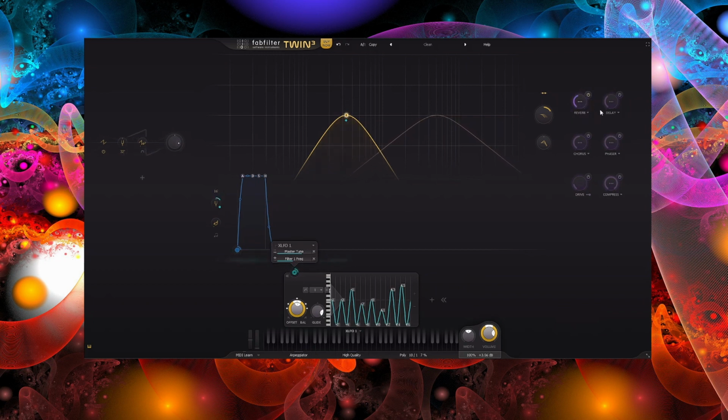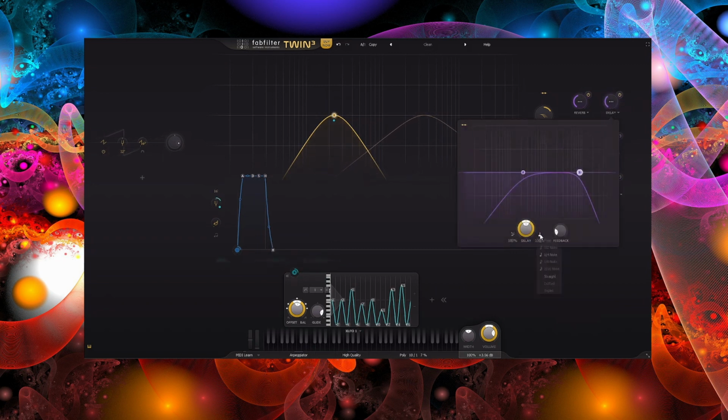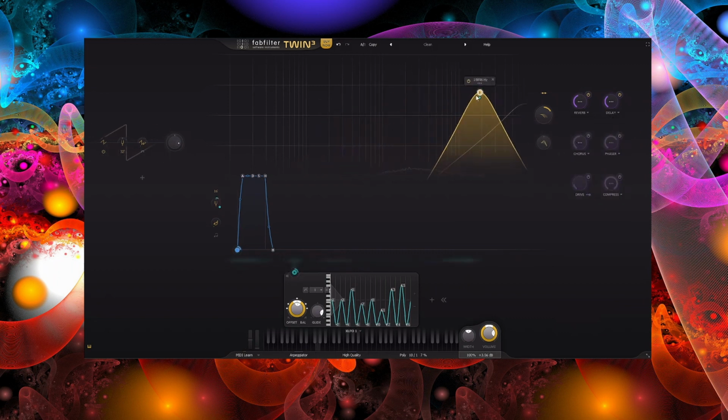I will say that the effects do sound quite good. Let's put the reverb on. Bit of delay. Good old 1/8 dotted. Let's put everything on because that's what we have.